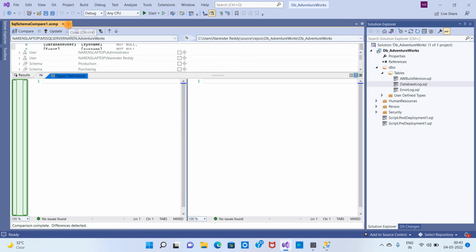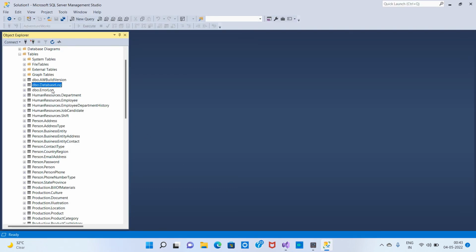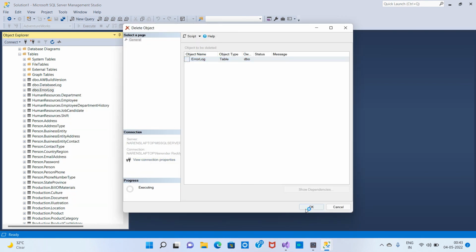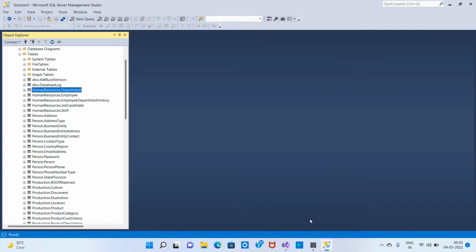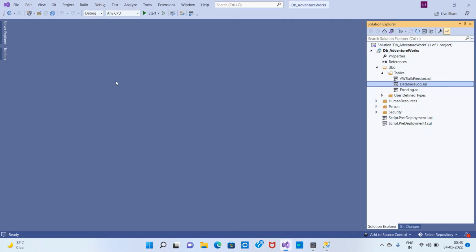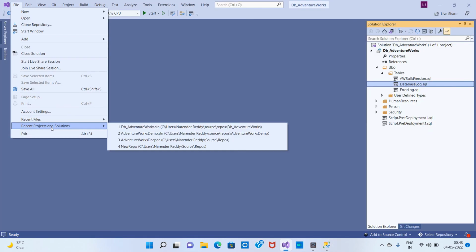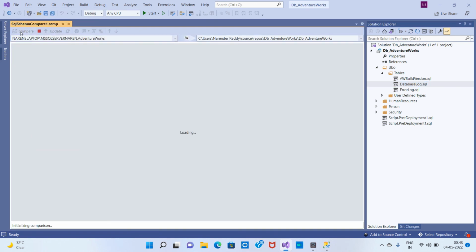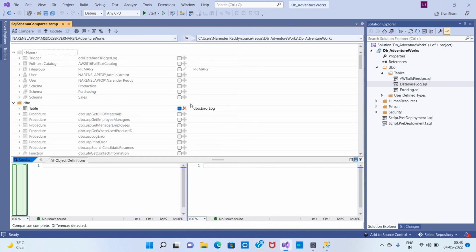In the same way, I can go ahead and delete one table also. So consider I'm just deleting this table from the database. Same thing, the error log, I'm just deleting it from the database. So let me go back. This is a delete operation. Let me compare the schema. Let me compare again, to be in sync with the database. So I need to delete the table from here also.